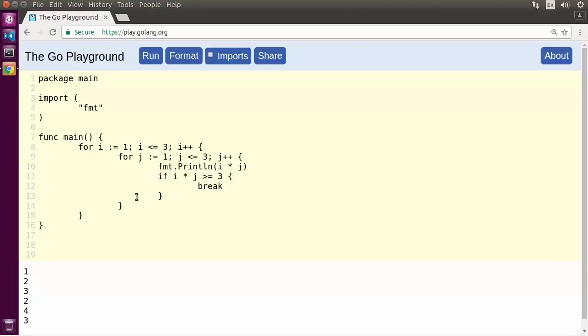Do we have to have more logic here and check to see if i times j is greater than 3 again and then break out? Well, the answer is of course no.